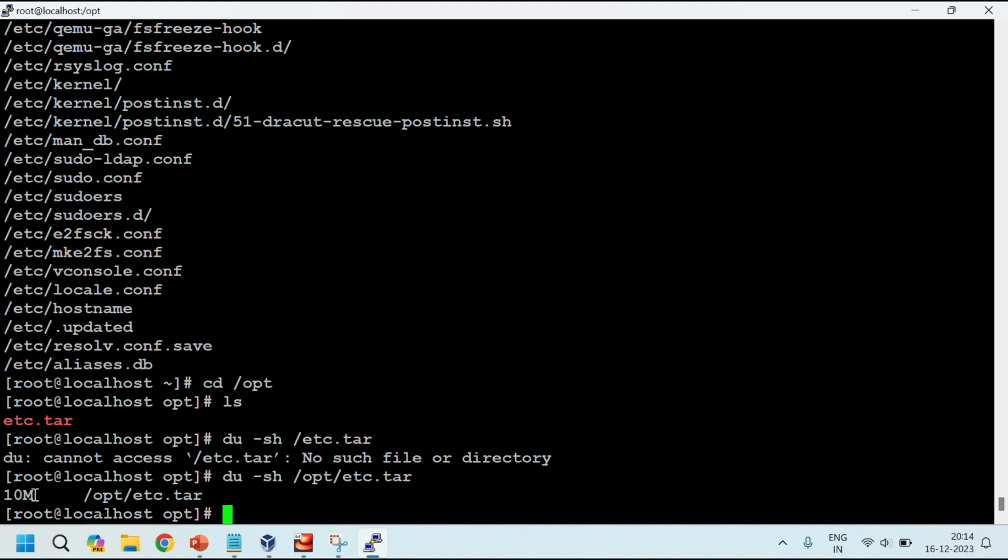As it is a small folder here, in real time we have GBs of data in the folders whose backup we take. At that time it's very useful. Okay, we can use bzip as well. We have another option, bzip, we can use it.